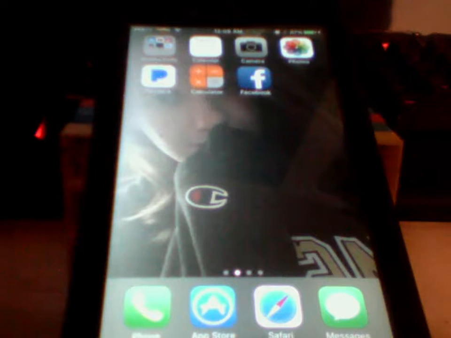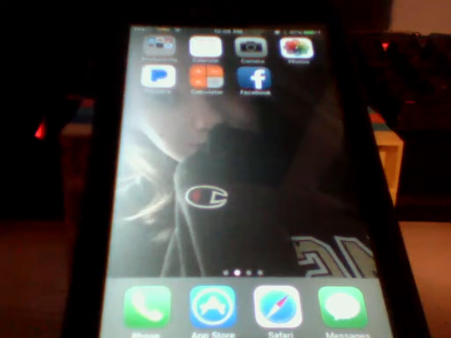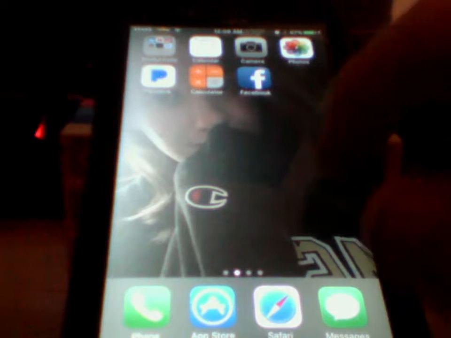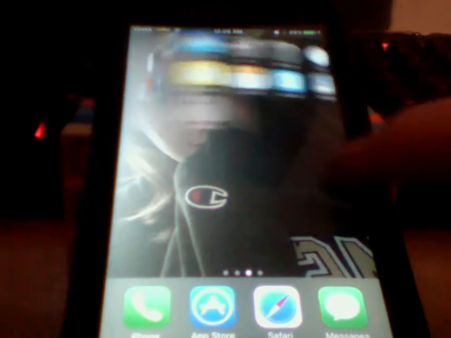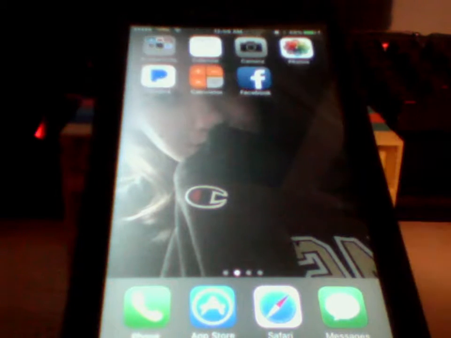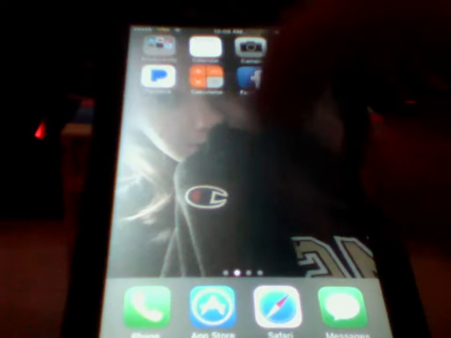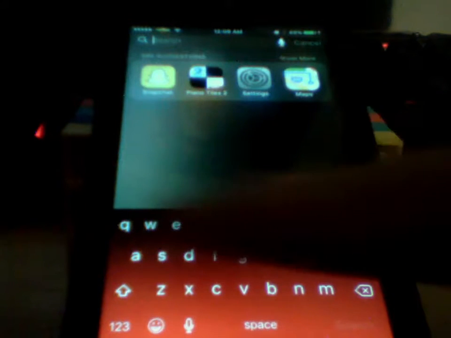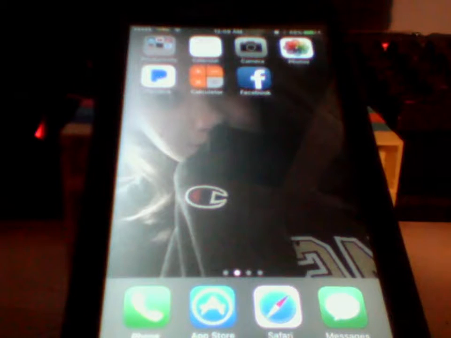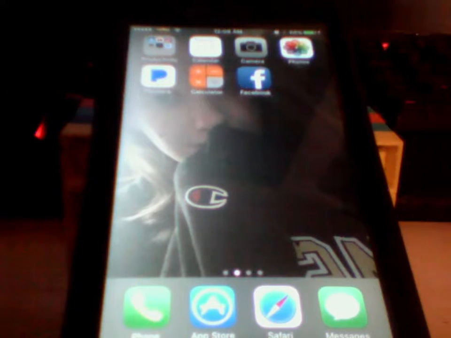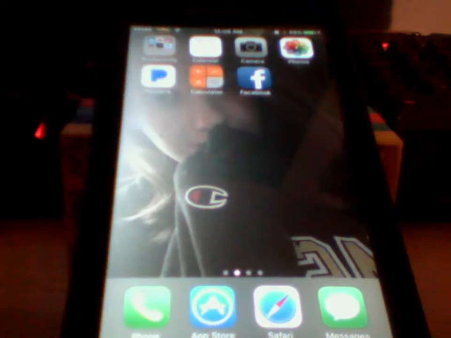I have jailbroken every Apple device I have ever owned, and I will continue to do so as long as the jailbreaks come out. So as you can see, this is very much jailbroken. I'll tell you everything, and hopefully I'll put it in the description. I'll tell you how to do it.